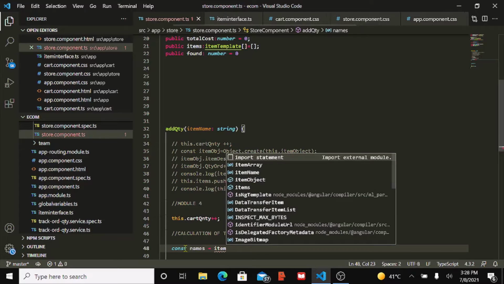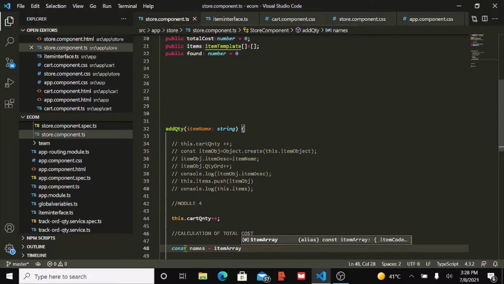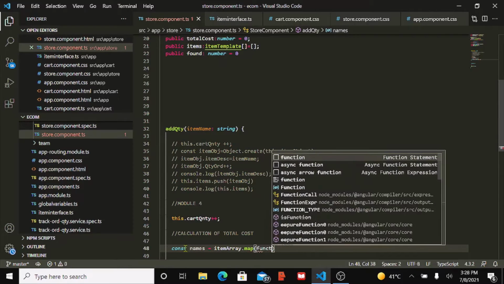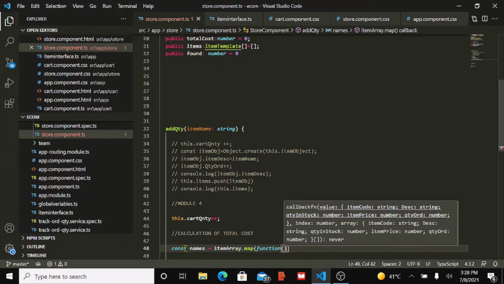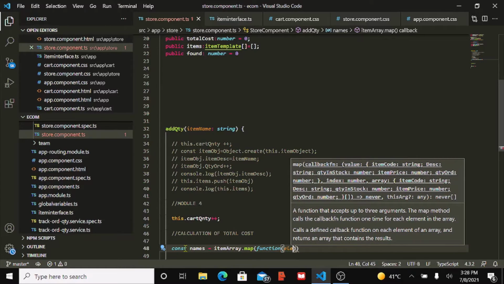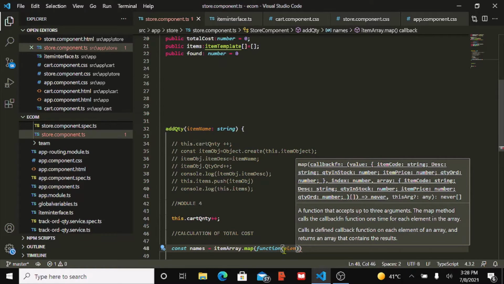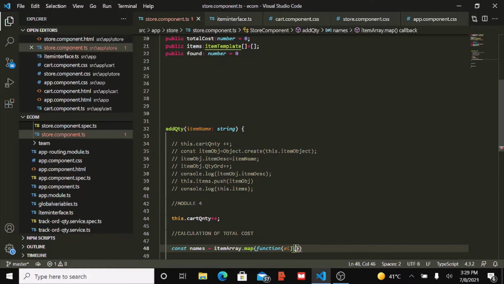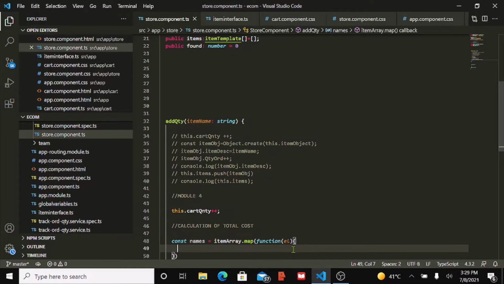So it's item array dot map, and in the map method we have this function which will take a parameter. You can call it lm, you can call it L. The reason I'm calling it lm or L is because it represents each element in the item array. Okay, so I'm going to call that L, and then we need to start our function. So just open curly braces, press enter after the opening one.